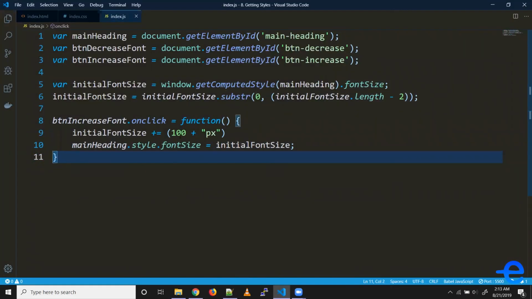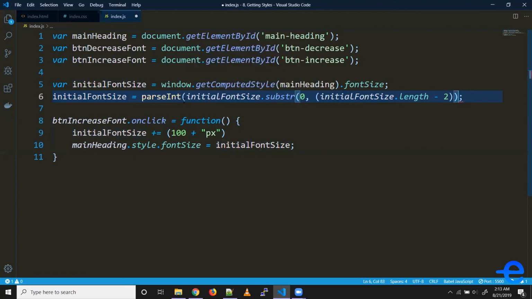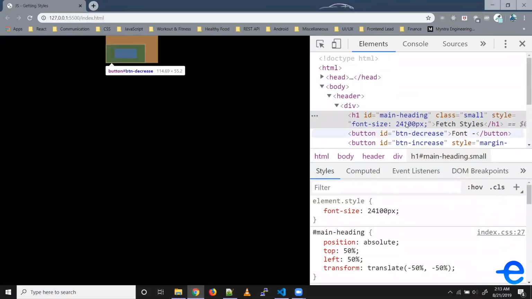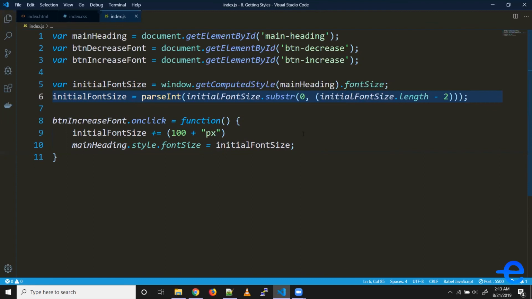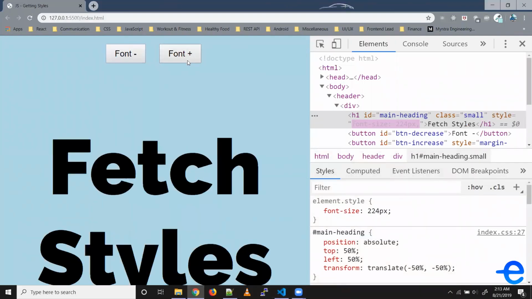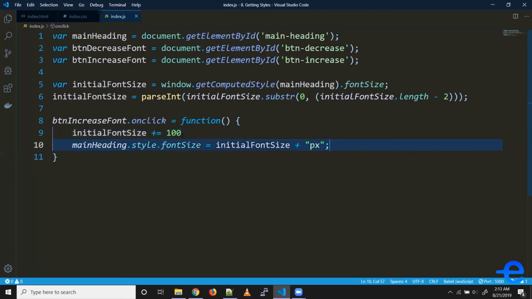So again, the problem is this initial font size is a string. So after this processing, let's just convert it into an integer. All right, so now when I click, again, it's troubling me. Okay, so the problem is this is a number and this gets converted to string. So let's remove this from here. So increase it by 100 plus pixels. So coming back, now when I click here, the font size increases by 100 pixels. Let's make it 10.